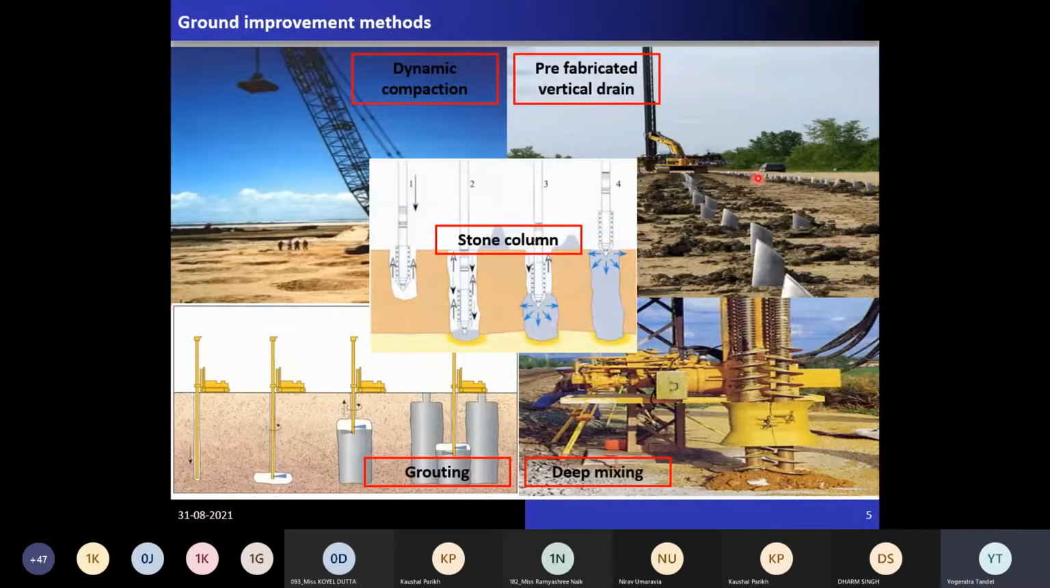Again, one can say this is a long phenomenon. It will take a couple of months, at least around 6 months to get consolidated. Then clockwise, we have the deep mixing technique. This deep mixing technique originated in Japan, and then in China also it is mostly used, so all countries usually very near to Japan, the coastal area.